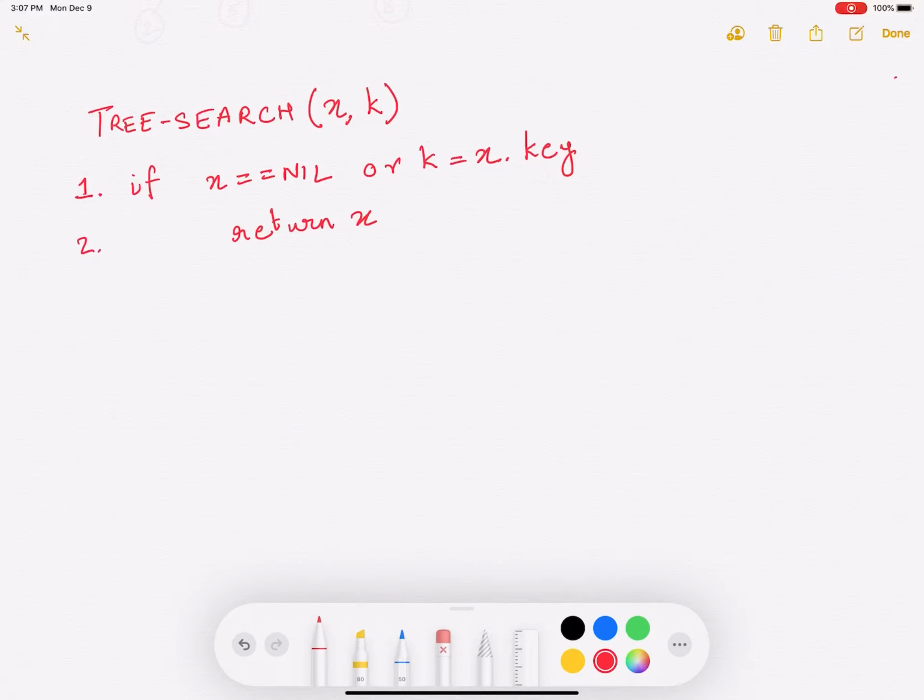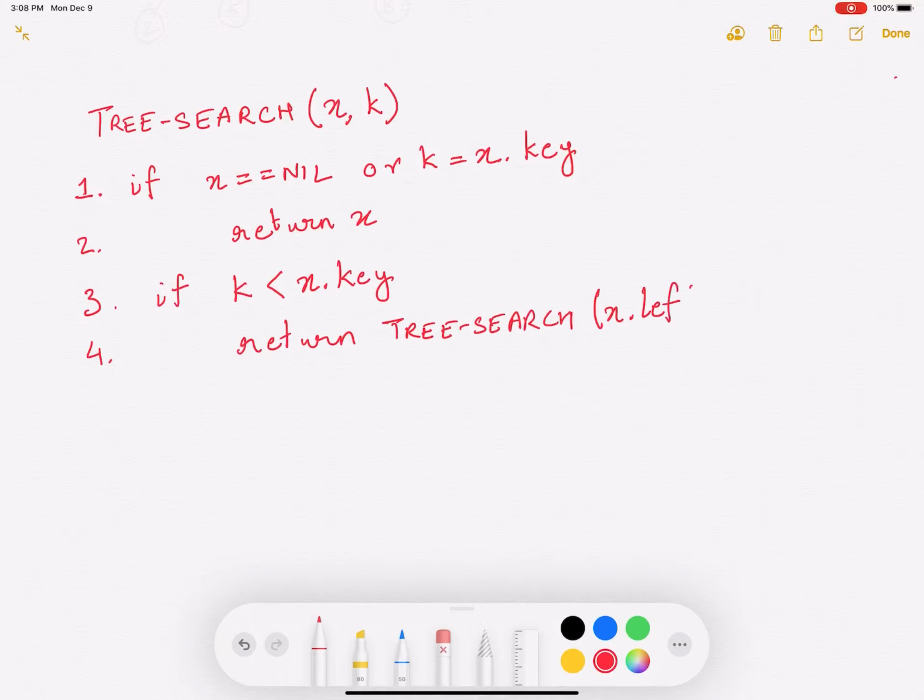Otherwise, if k, the value that you are looking for, is less than the key value at that node, then you're going to go left. So you're going to return tree search. You're going to call the tree search algorithm again, since it's recursive code, and pass x.left, k. Here x.left points to the left child of the node x.